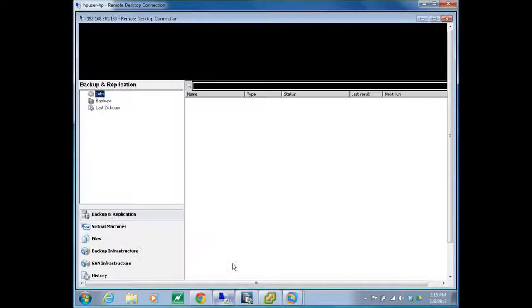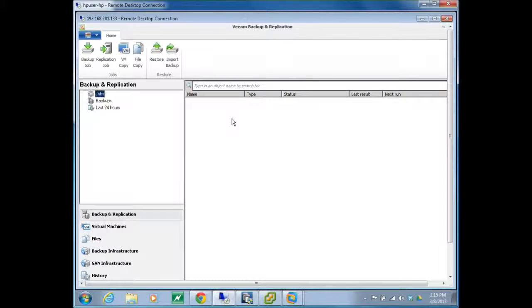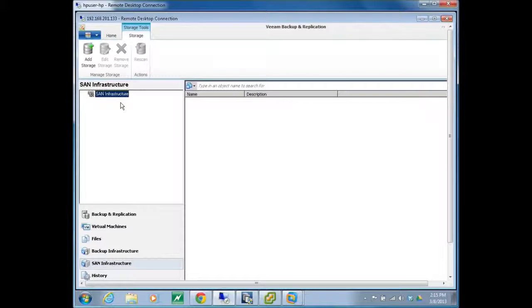So if you look in your Veeam backup and replication software, you scroll down towards the bottom here, you'll see a section called SAN infrastructure. Basically what this will allow us to do is to tie into our P4000 from HP, which is the LeftHand storage. We can tie into that and use snapshots for our recovery points.